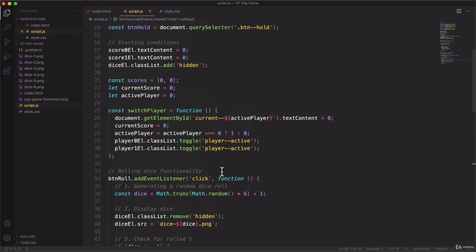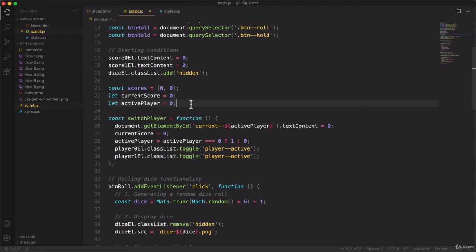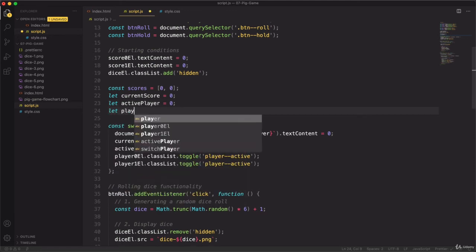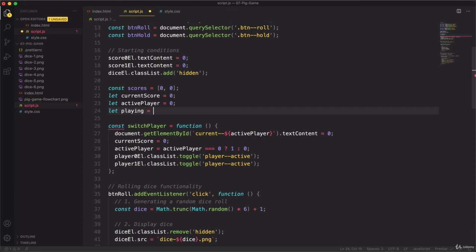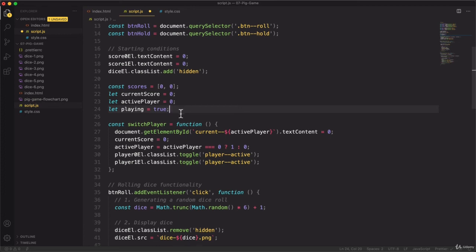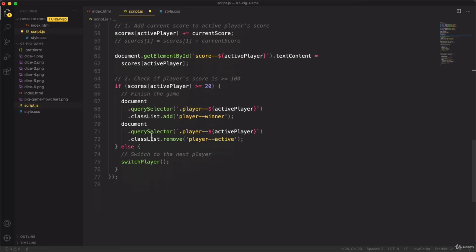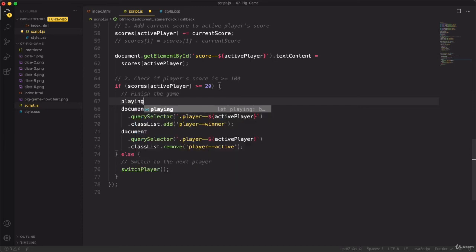So let's implement it. And so what I will do here is say, let playing, and now this will be a Boolean value. And so we start with true. So in the beginning of the game, we are of course playing. And so playing is true. And then when we finish the game, we will set playing to false. So that's in this case. So finish the game. And the first thing that we're going to do is to set playing to false.